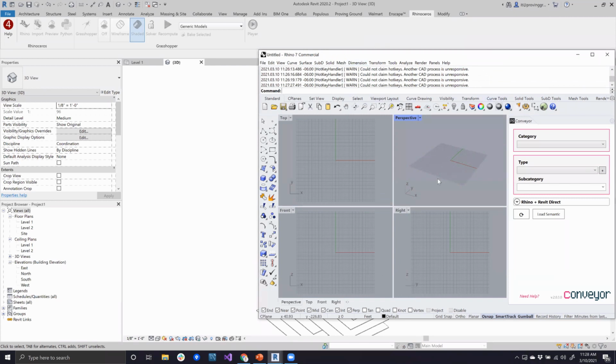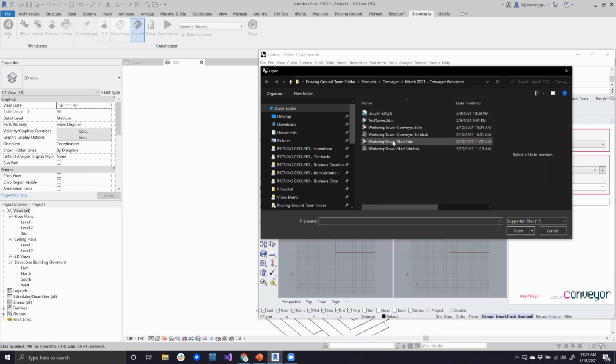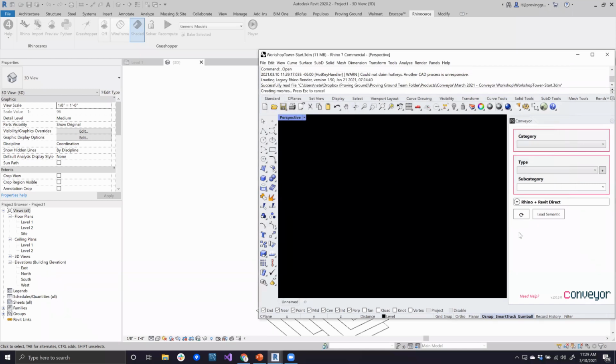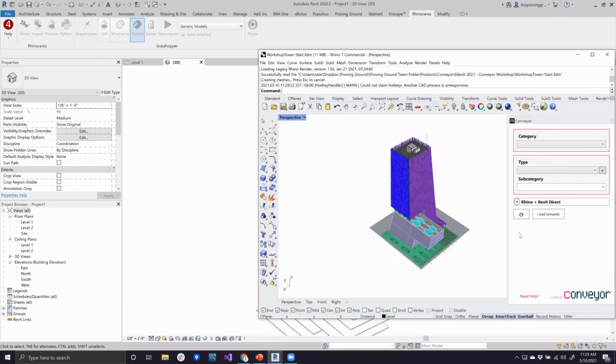Now I have a Rhino interface here. You can see that I have the Conveyor plugin active. This is the same plugin that was shown in the previous exercise where I assigned some object types. I'm going to go ahead and open up that model that I was working with before. I'm going to open up Start. And now I'm working with that model that I had started to work with over here.